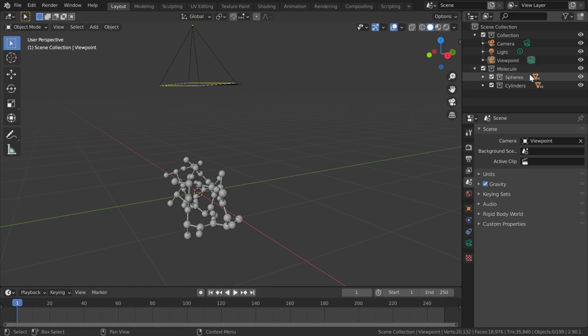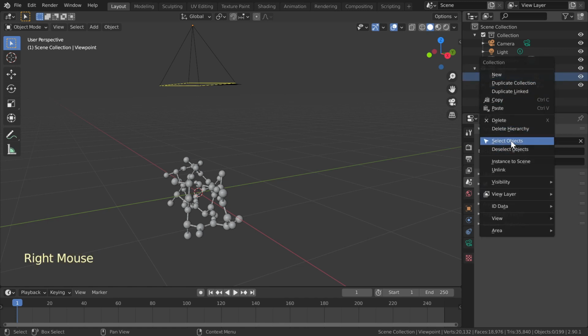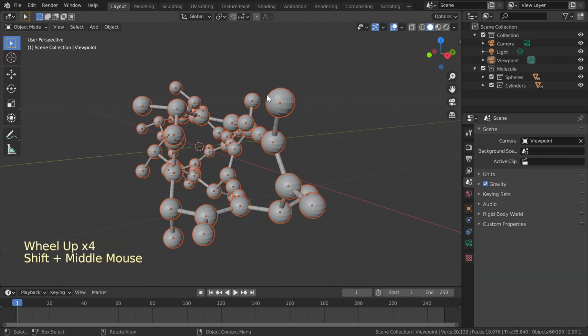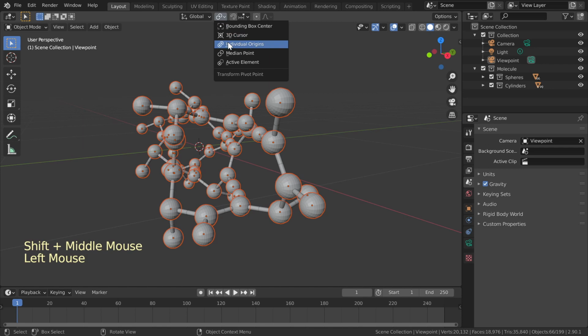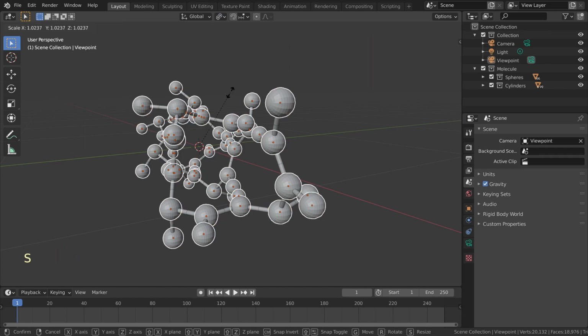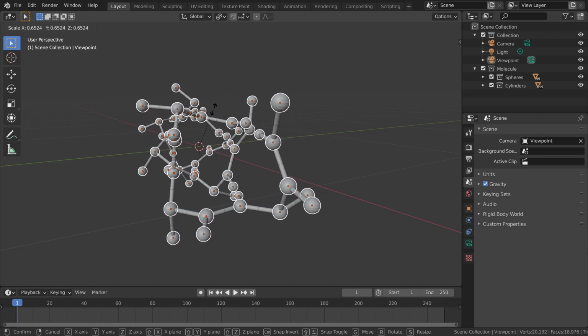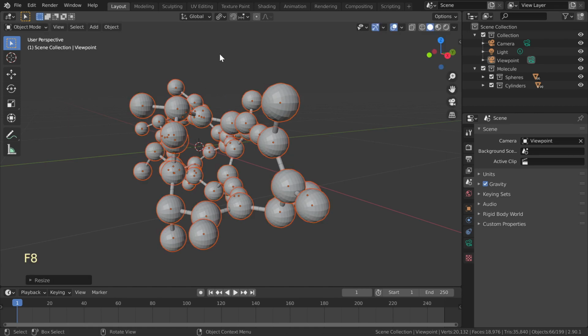Right-click Spheres Collection and choose Select Objects to select all spheres. From Viewport window, Top Center, switch Pivot Center to Individual Origins. Press S key to scale molecule spheres. Right-click the bottom status bar, tick System Memory option, and check the memory usage on the right. It should be about 50 megabytes.